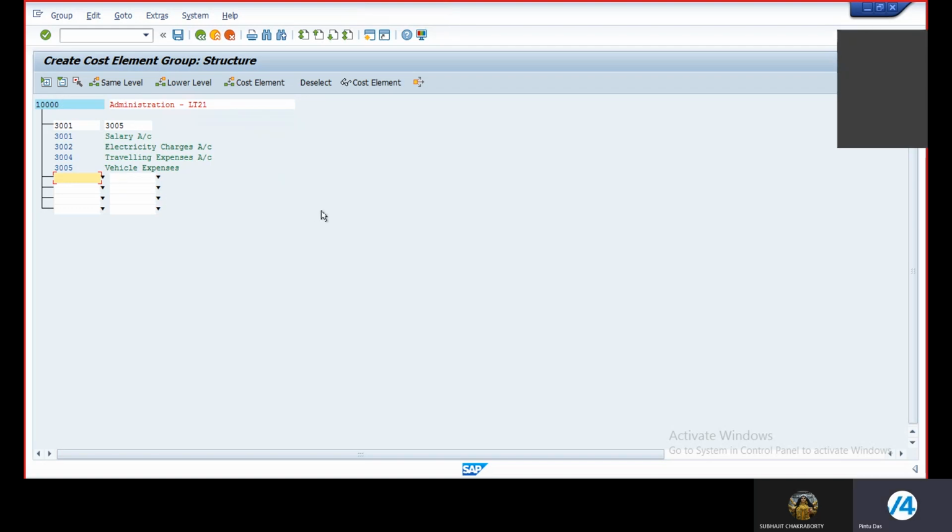Yes, sir. We created a group, and under that we have the range 3001 to 3005. Automatically it will come. So under administration, we have grouped all this. Clear? Now we save it. So your 10,000 is the group number. That's it. So this is how you create the cost element group under which you give the elements, right? Now, let us go to the next one.